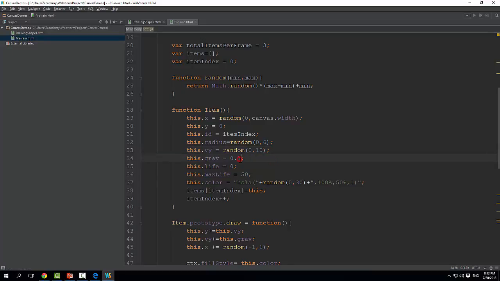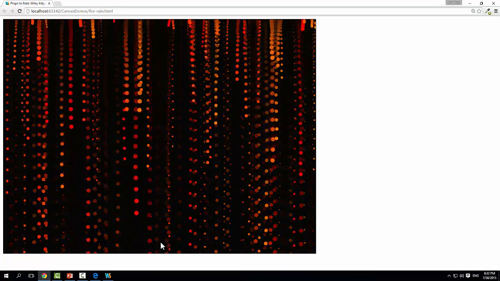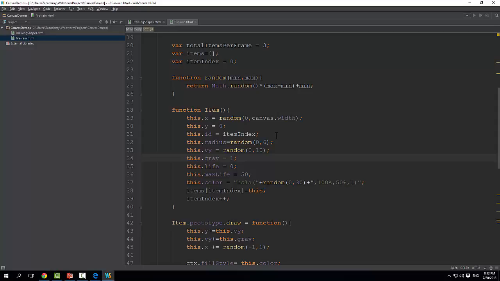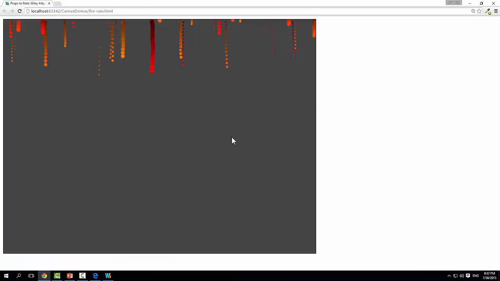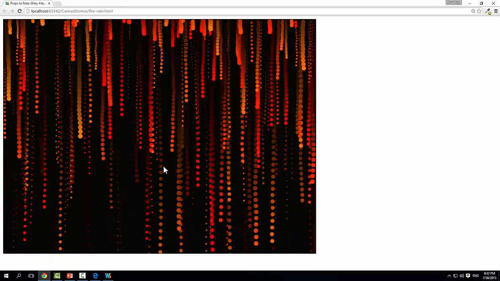Gravity, if we increase the gravity here to 1 it's gonna be really big, but you see how they start to drop once a couple of frames have passed. So maybe 0.2 is gonna look slightly better. Yeah, so now they get a little bit faster by the end.